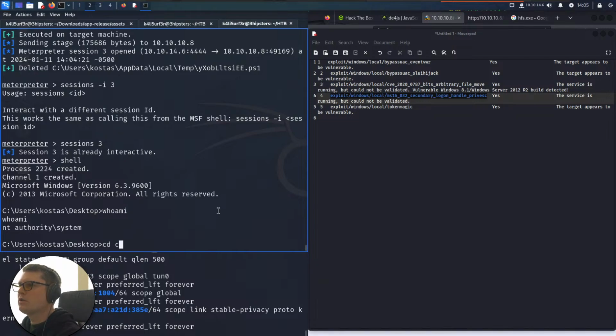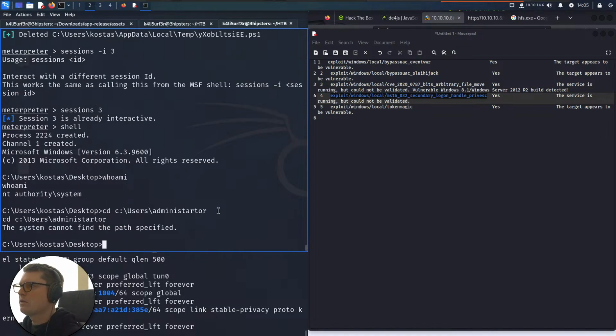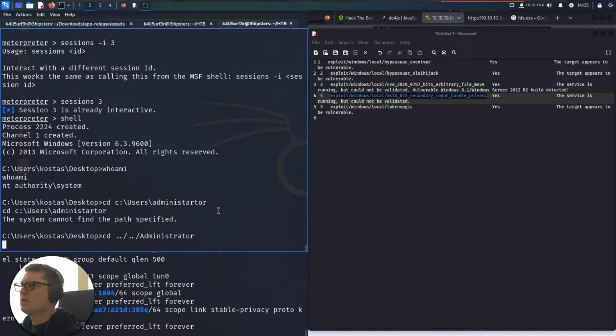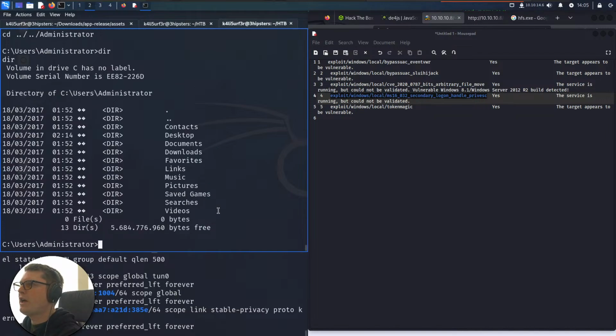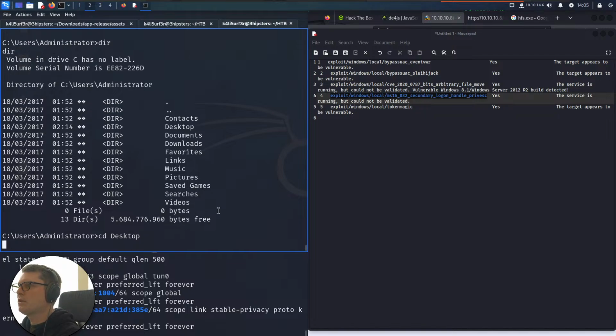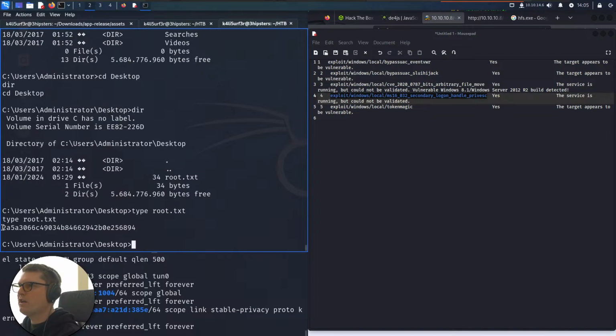Let's go to our users and administrator. Whoops, I misspelled that. And there we are. And we should have, maybe it's on the desktop. There it is. So we'll use the command type to print out our root flag to the screen here. And let's copy that.